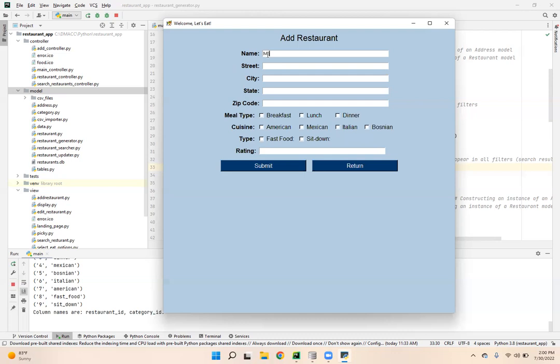So let's add McDonald's. And you'll notice now when I hit submit, it's going to display an error message in a new window, because I have not added all the categories yet. Okay, and again, if I were to hit submit, it's going to tell me I need a city. So let's add Waukee, and then state Iowa. So now this would allow me to submit, which would add the restaurant into the database.